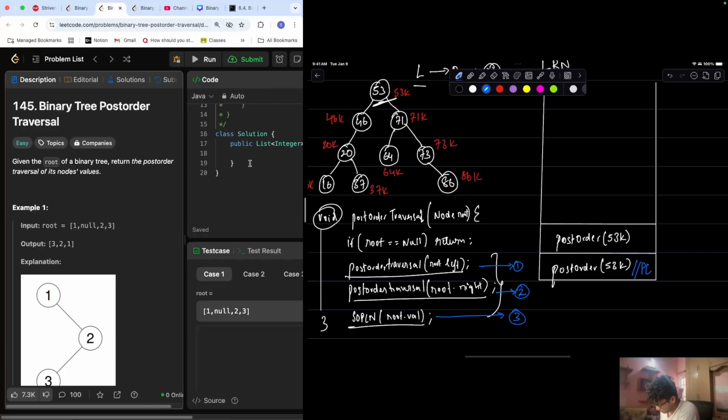Perfect. Now let's mark these steps over here. For each call, how many steps do we have to follow? We have to follow 3 steps, right? I'm going to mark those 3 steps with 1, 2, and 3. Now what happens is step 1 gets executed.